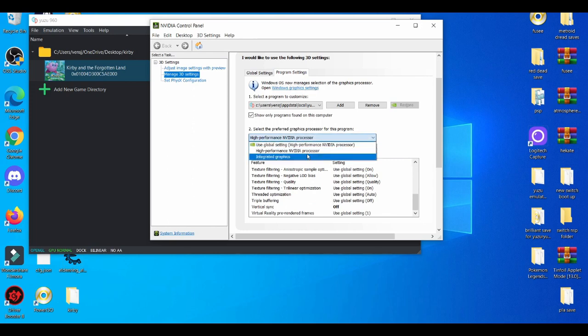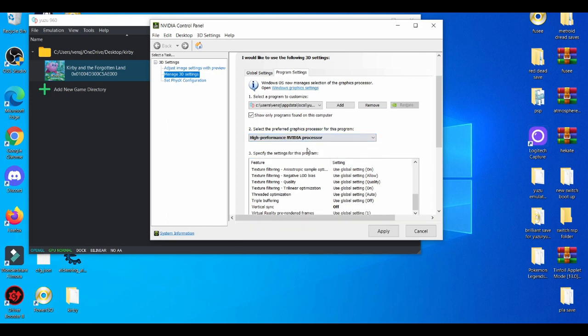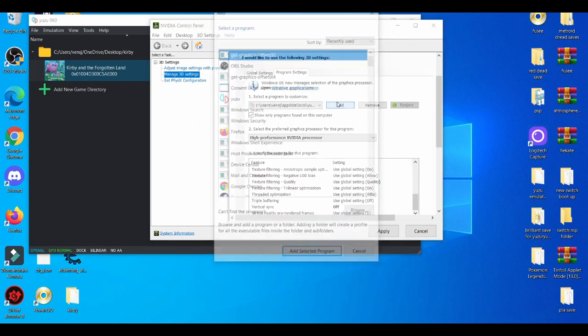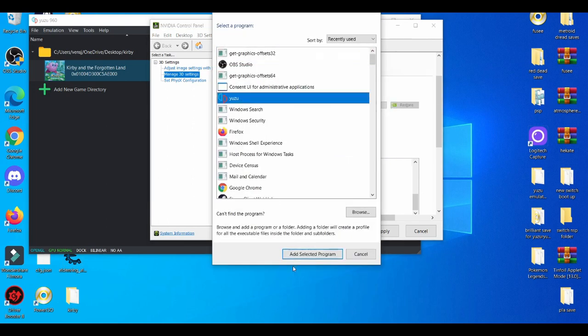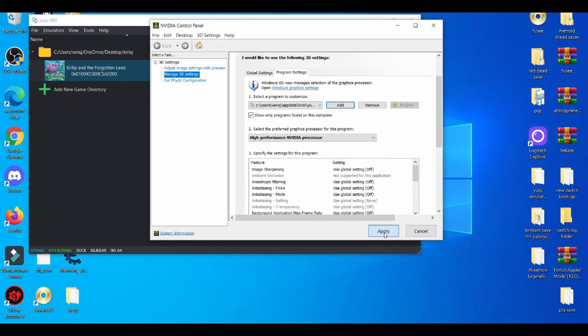I usually use my NVIDIA processor. You can use the global settings if you prefer. And after you do that, you press add. You're going to add the Yuzu Emulator as a selected program. You're going to apply it. Just wait a couple of seconds to apply it. And then you get off.